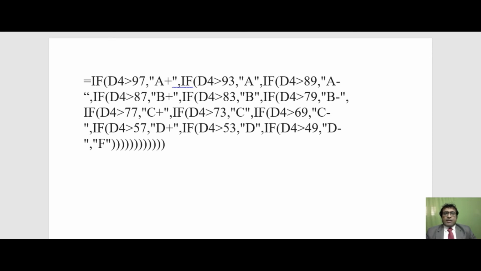Greater than 77, it will be C plus. Greater than 73 will be C. Greater than 69 will be C minus. Greater than 57, it will be D plus. Greater than 53 will be D. Greater than 49 will be D minus. And less than 50, it will be F.